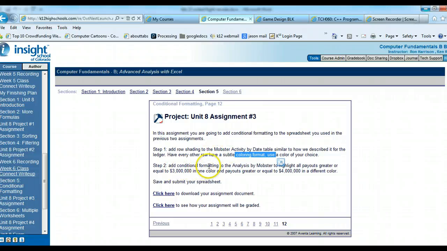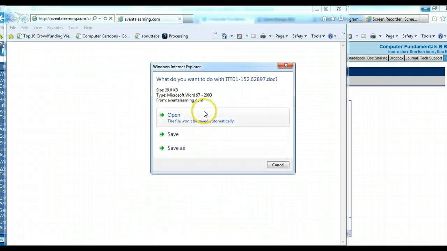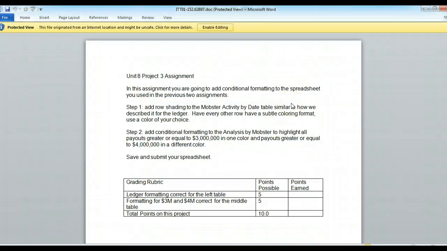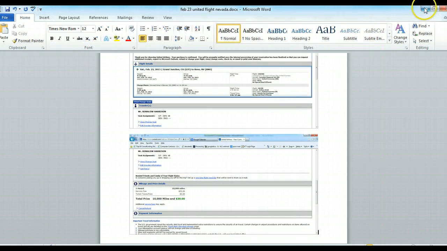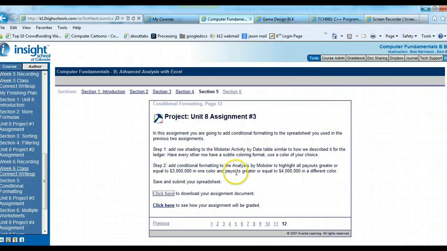Then the next thing you'll do, you'll add conditional formatting to the analysis by mobster to highlight all the payouts that are greater or equal to 3 million in one color and greater or equal to 4 million in a different color. And here's the assignment document. The assignment document explains exactly what you're going to do. Not much different from the previous document. So that's the Unit 8, Assignment 3.